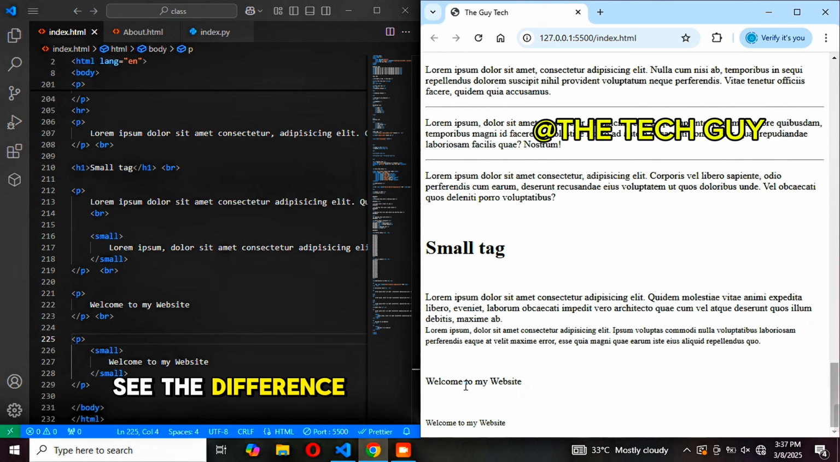Now you can see the difference. The first one here is the normal text, while the second one here is with the small tag. So that's how you can make use of the small tag in HTML.